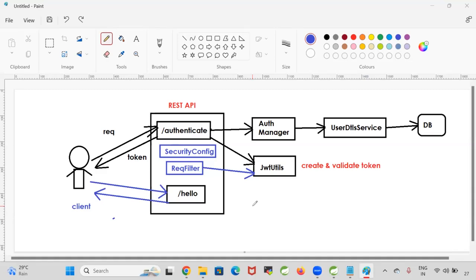What is the purpose of the JWT utility here? Create the JWT token. It will contain some methods to create the token. How many parts will be there in the token? Three parts. Header part will be available. Payload part will be available. Signature part will be available.